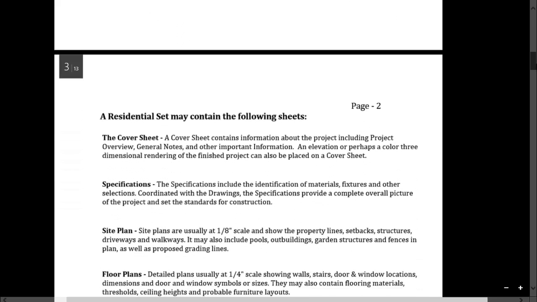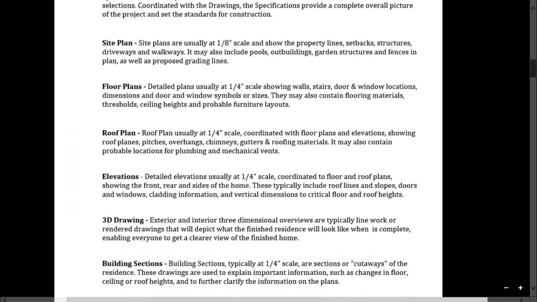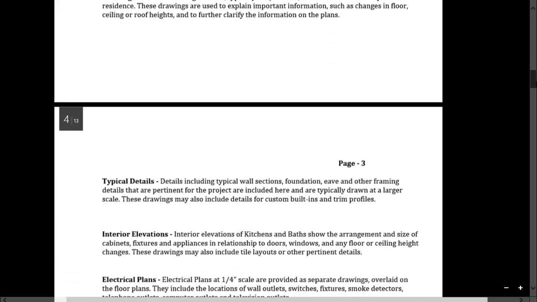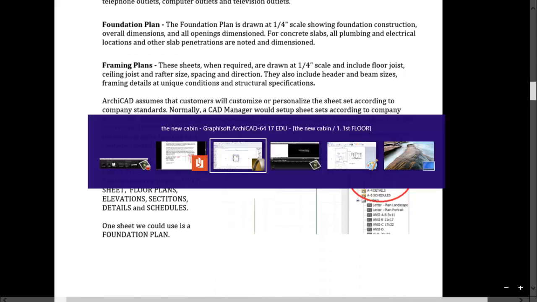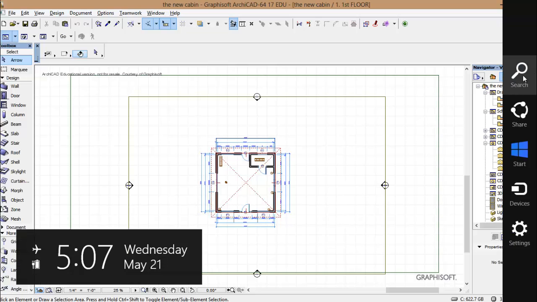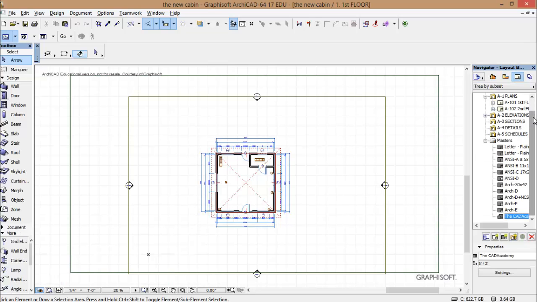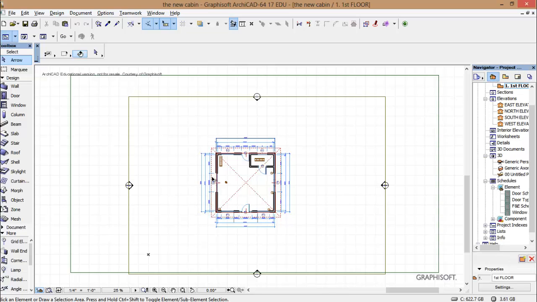They also are composed of various sheets: the cover sheet, specification, floor plans, interior, electrical, foundation, and framing. Now, ArchiCAD doesn't provide all of the sheets, but it gives you the beginning of a set: a cover sheet, floor plans, elevations, sections, details, schedules, all set up in the layout book. But one sheet that isn't set up is the foundation. So we're going to go over how you would set up a foundation plan, and actually do a little bit of a simplified one here.